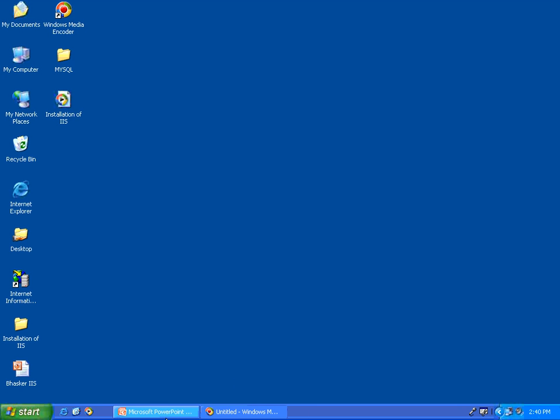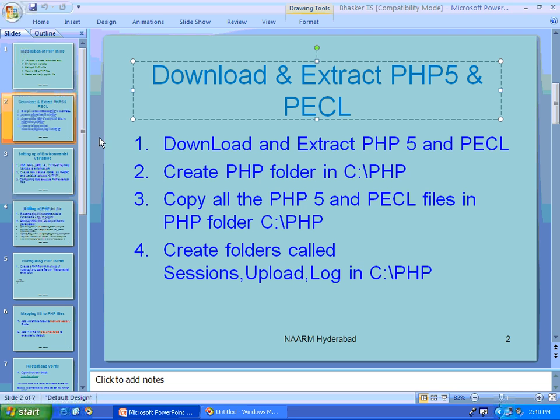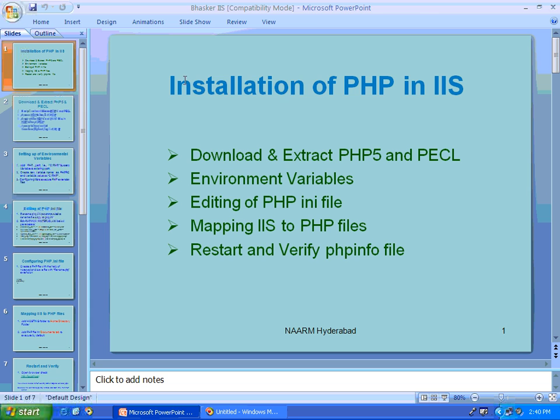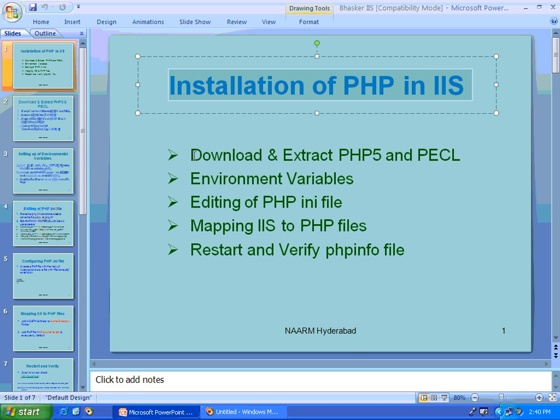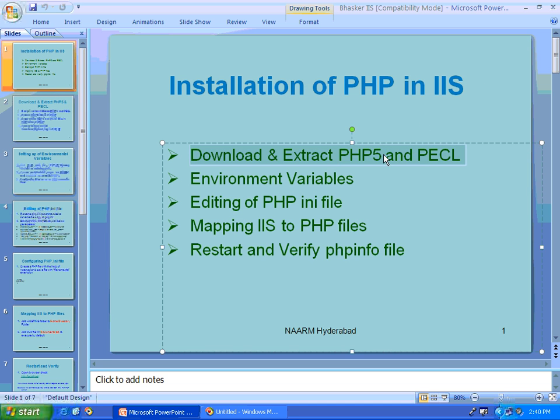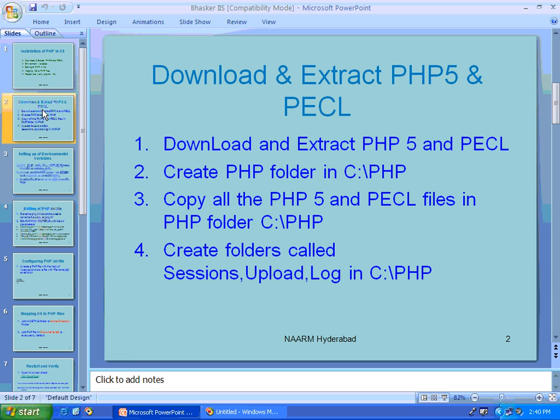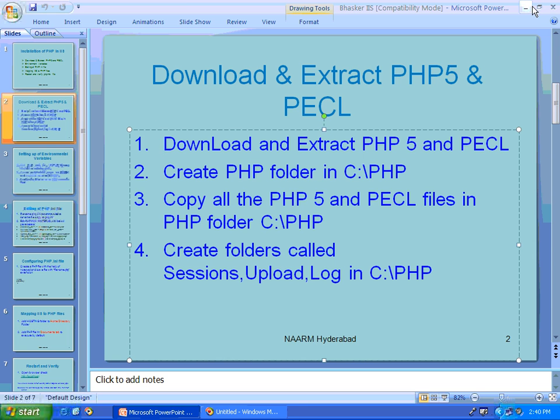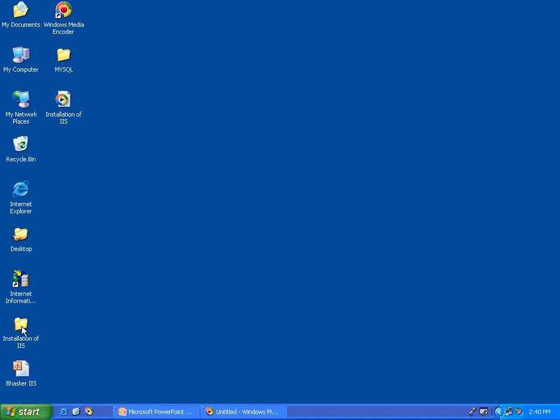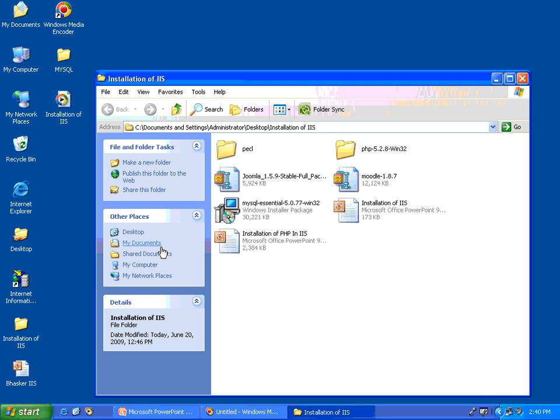Now you are going to see the installation of PHP in IIS. First, download and extract PHP5 and PECL. Here I have already downloaded PHP5 and PECL.